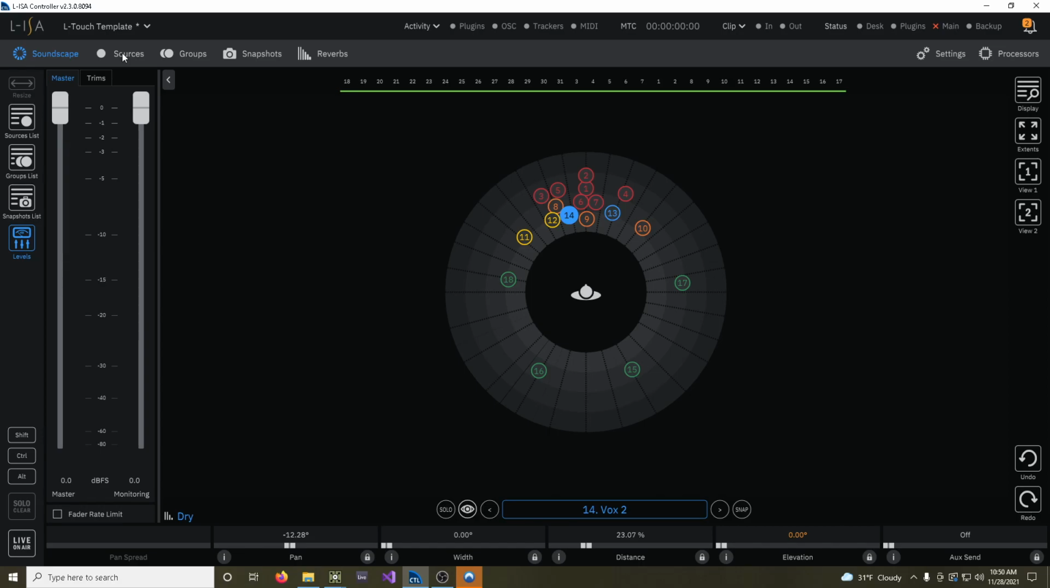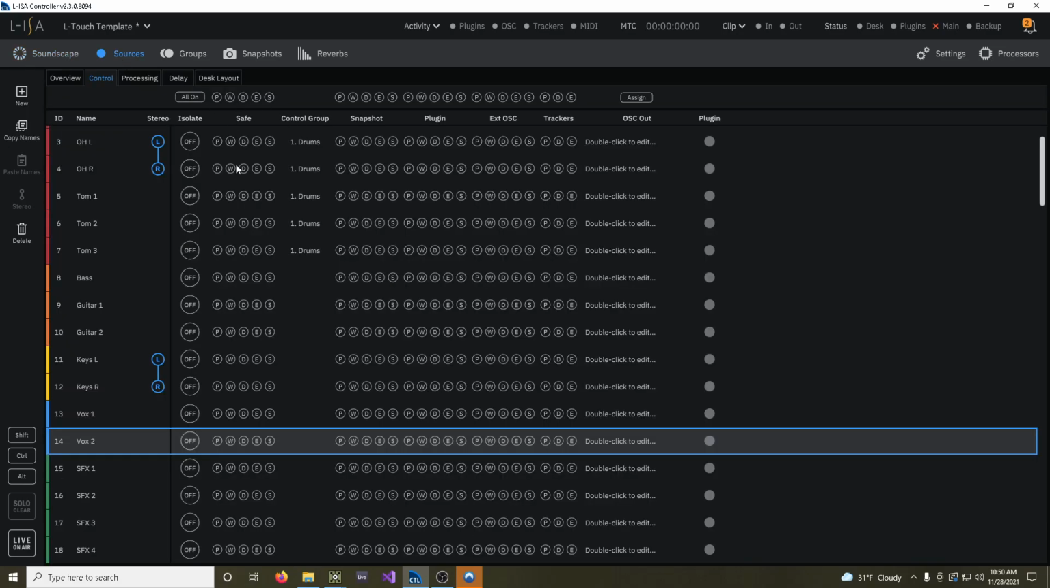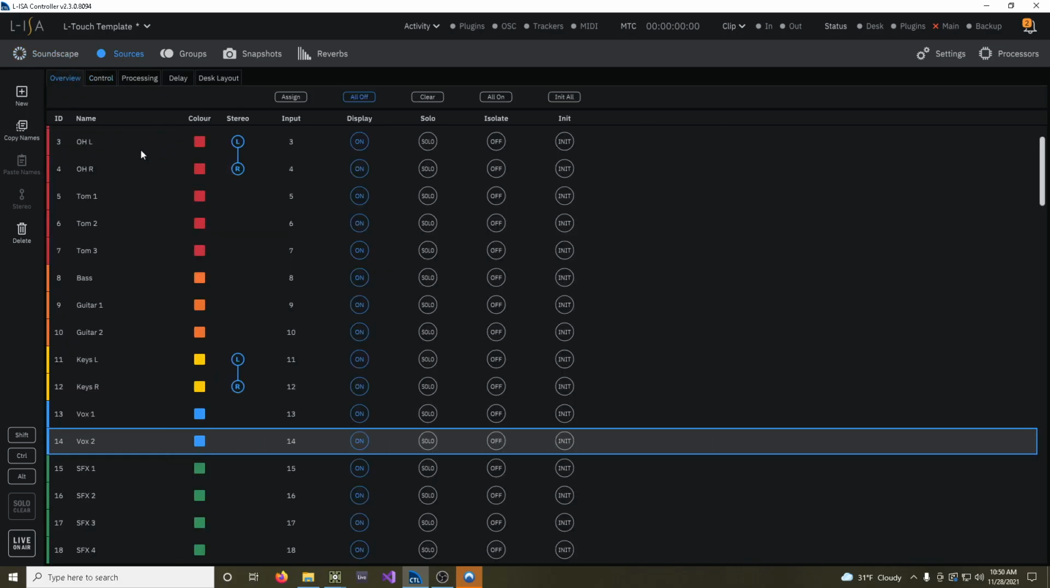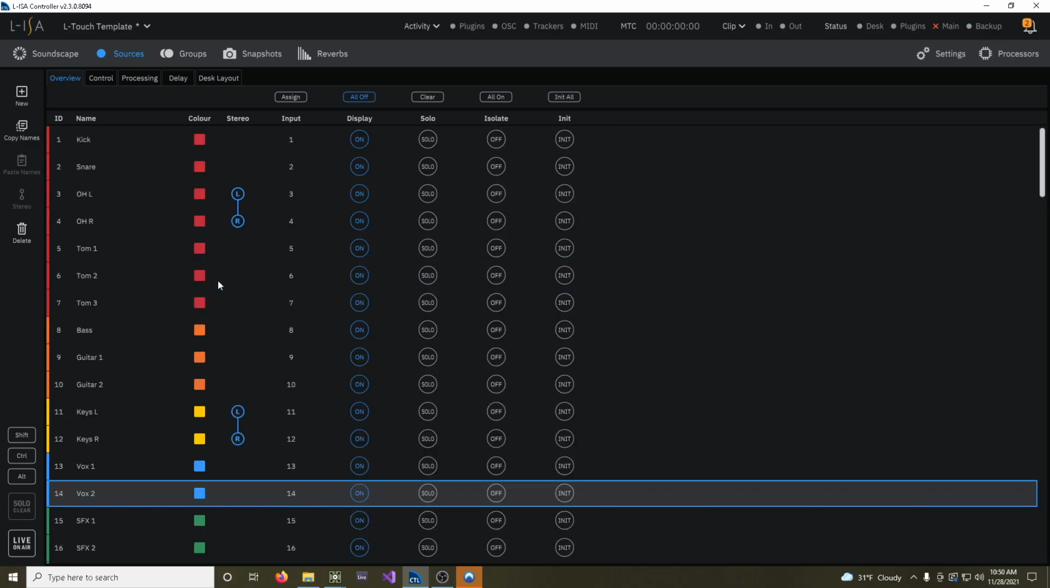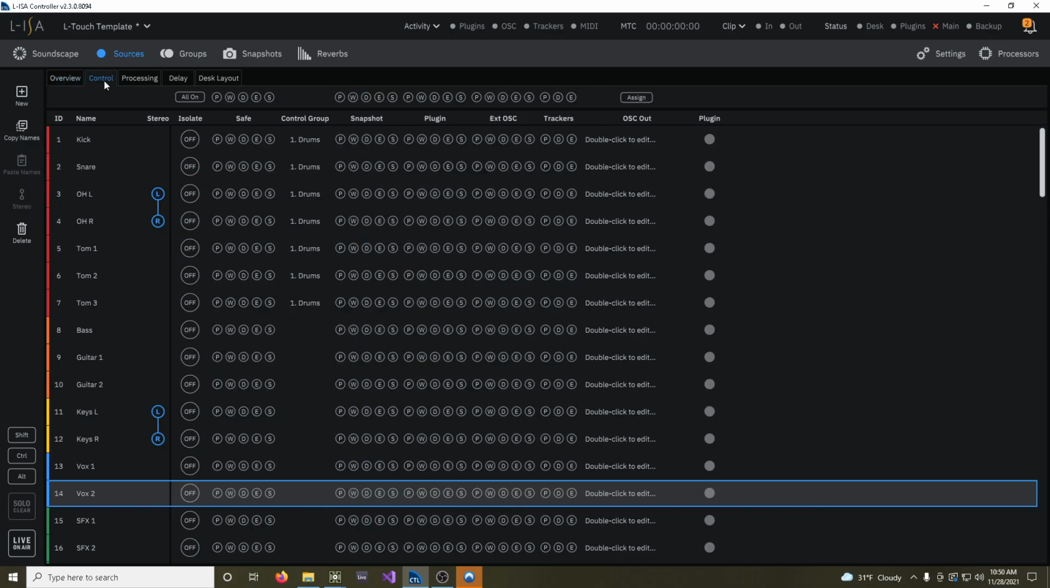So I don't want to spend too much time inside of Eliza, but there are a few more things that I would like to look at. So first of all, if we come over to the Sources tab, just an overview, this is where I've set up my objects. So I've given them names, I've made some stereo pairs, I've given them a color. And if we scroll down, we see that there are 96 input objects available to us. So that'll be important. And then in control, and this is one of the most important parts for what we're doing, this is how we determine how we're going to control each object.